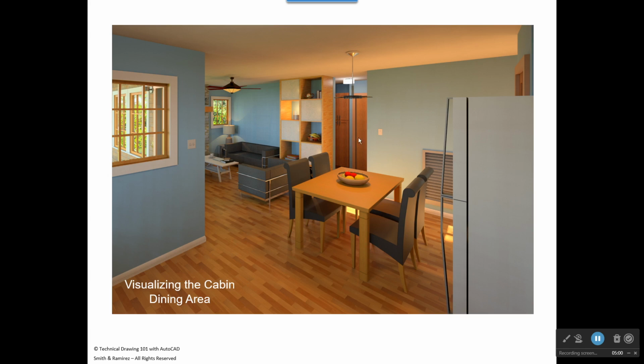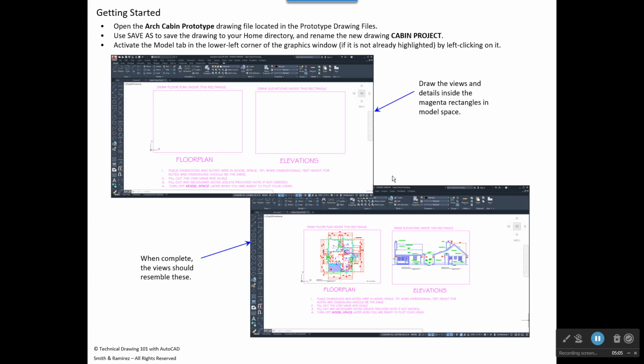That is outside the 2 bedrooms and the bath, and you can see the refrigerator added here. So the way you get started with this drawing is you're going to open up a prototype drawing that is specified in the textbook, and you're going to save that in your home folder and name it Cabin Project.